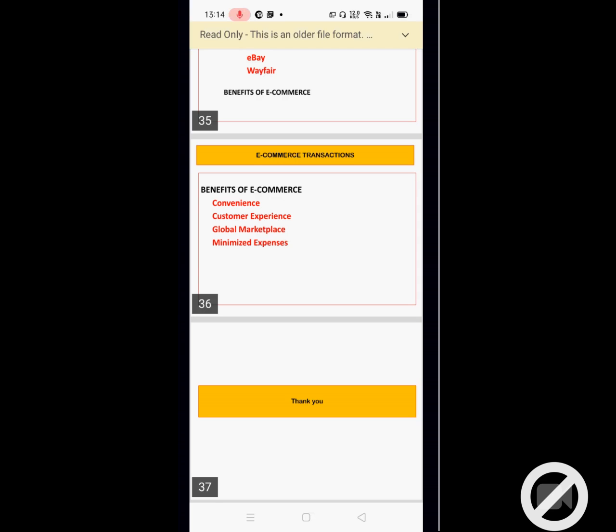And the last one is minimized expenses. Since brick and mortar is no longer required, digital sellers can launch online stores with minimal startup and operating cost, minimal expenses. That will help business people to come out from lower to upper level.